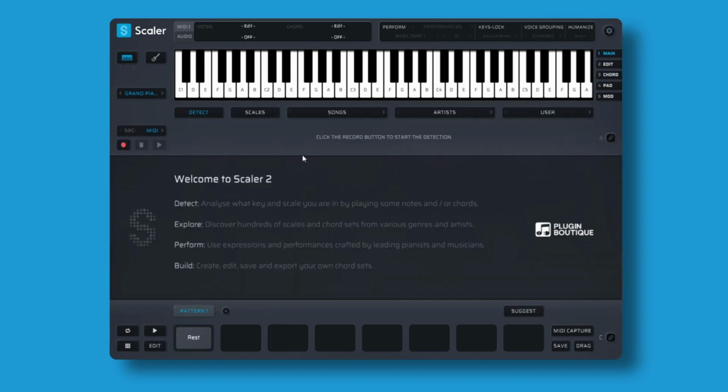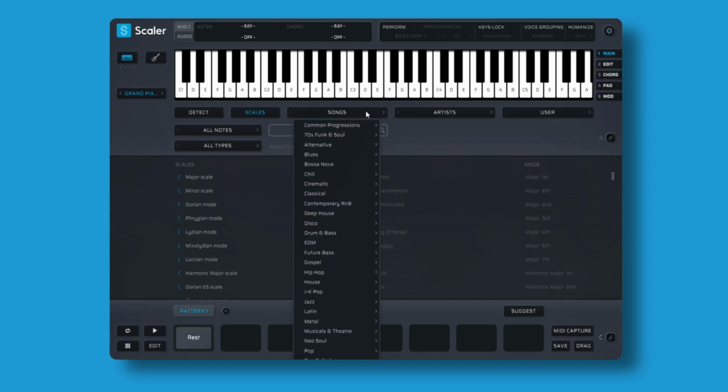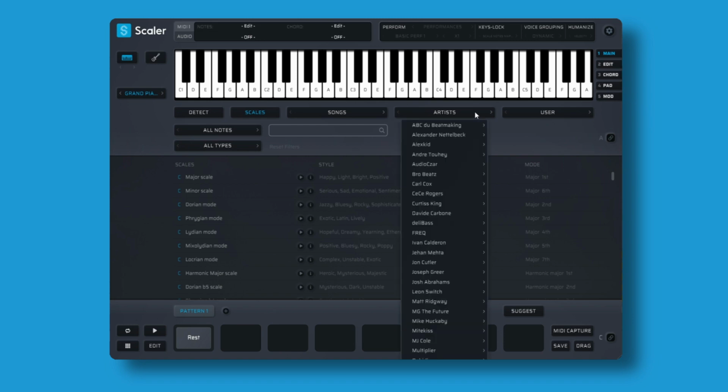Back on the main page, there are a few options for pre-made chord sets as well. If you already know the scale you want to work in, you can select it from the Scales tab. As you can see, there are tons of scales in here, so playing around with random scales is a great way to find inspiration. In the Songs tab, it provides a lengthy list of genres, each with a few chord sets to audition. Finally, the Artist tab is a list of chord sets that have been compiled by specific artists.